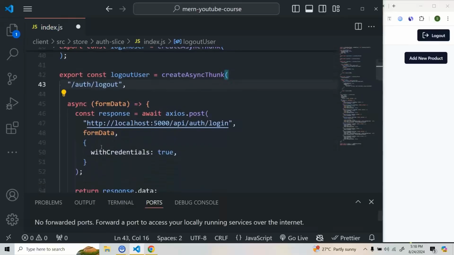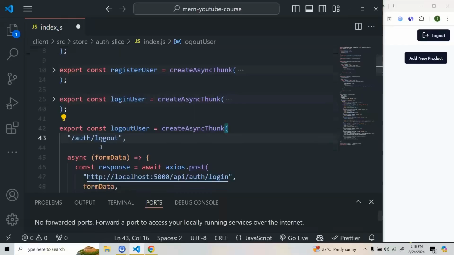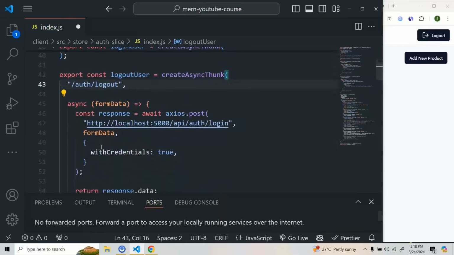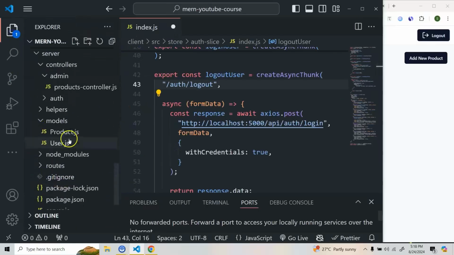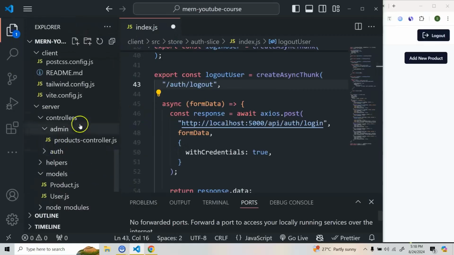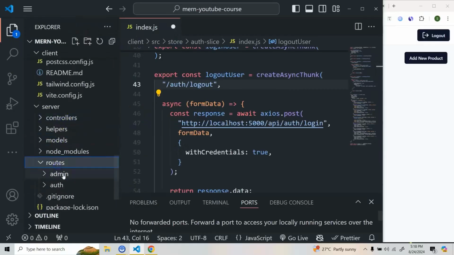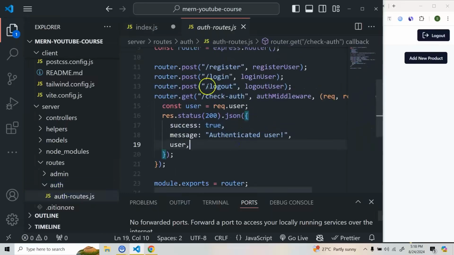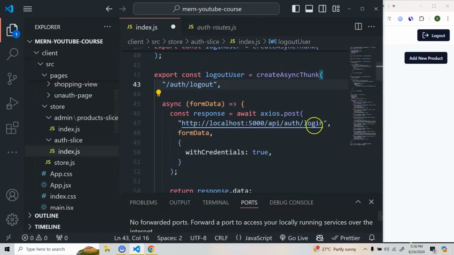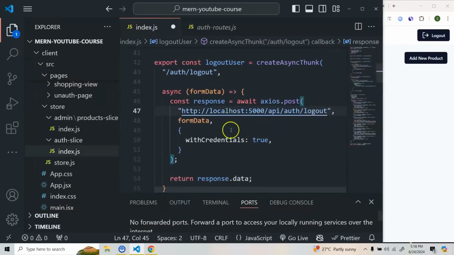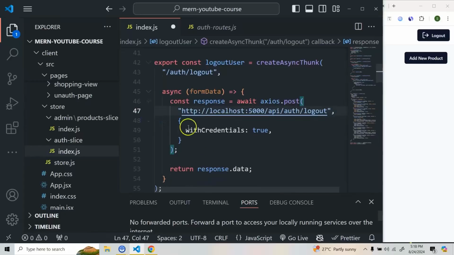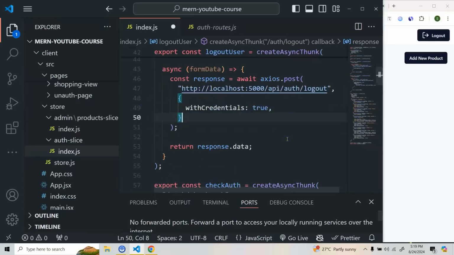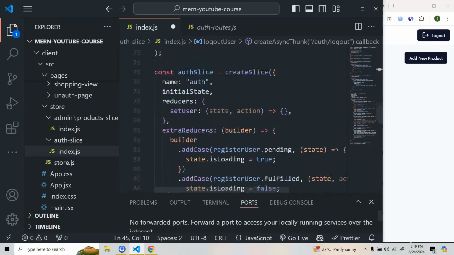So let's do one thing, let's copy this login user from here, and I'm going to paste it, and I'll do logout user. So this will be auth logout, and here we need to first check the logout endpoint that we have used. Let's go there, we have routes, auth routes, and then we have /logout. So we'll copy this and paste it here, and here we don't need to pass any form data, but we'll pass withCredentials as true, and then we are going to receive the response.data.